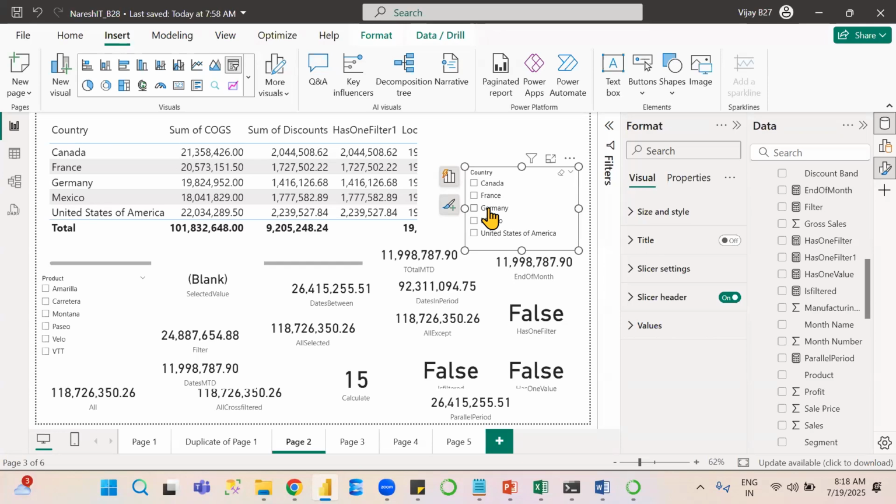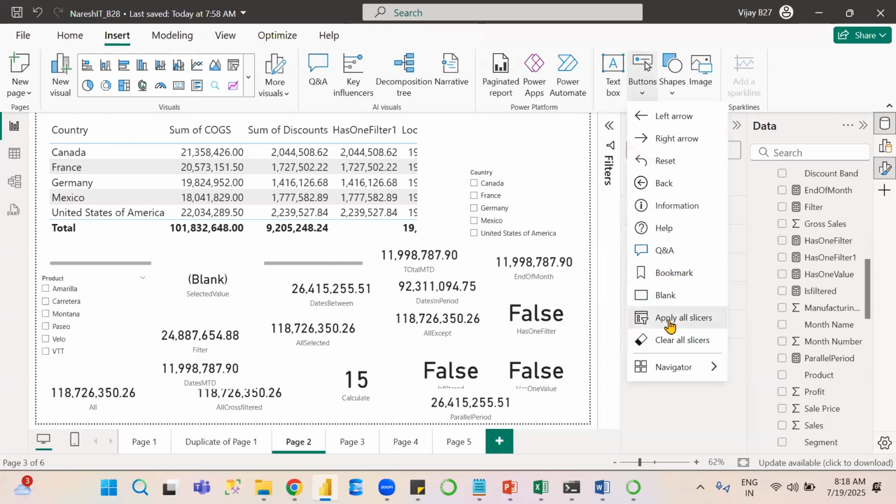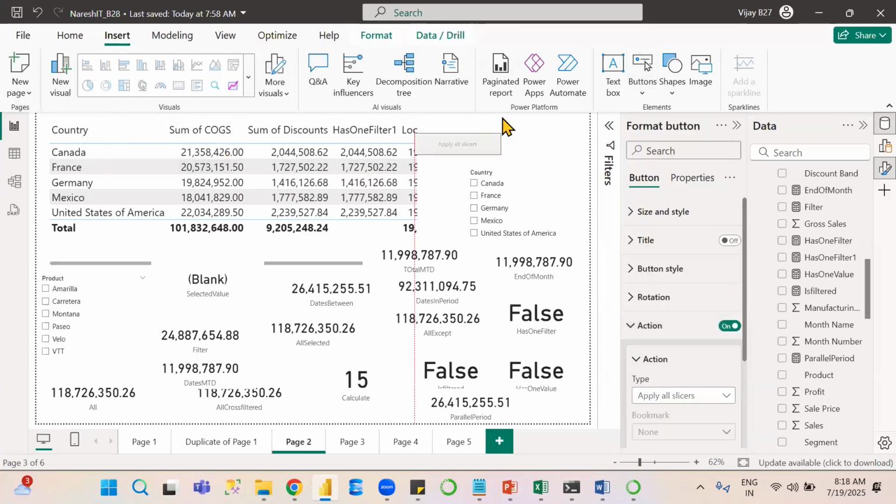See here. Now take the button. What is the button name? Apply all slicers button. Do you see here? By default, it is disabled. When you start selecting values in multiple visualizations, then it will be enabled. Suppose, for example, I'm filtering. This option is applied for only slicer visuals. Slicer means this is a slicer visual. I will tell you later in the visualization concept what a slicer visual is.